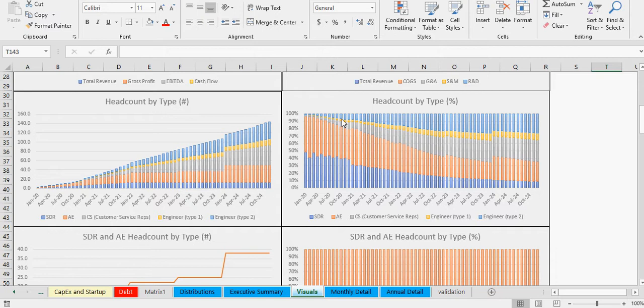And this shows the same thing, headcount by type, but as a percentage of the total. So you can see over time, we start with mainly sales directors and account executives, but as revenue grows, more money starts to go into engineering and customer service, and as a percentage of the total, that becomes more, and sales director and AE becomes less. But they're all growing over time. You can see by this chart how much they're becoming over time.